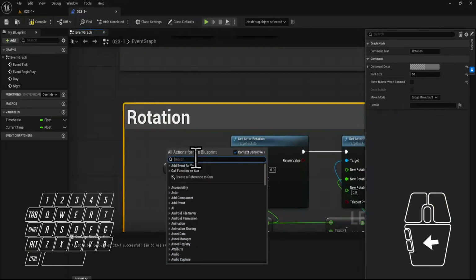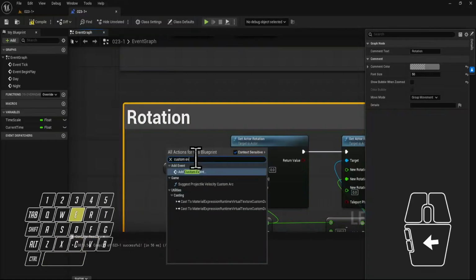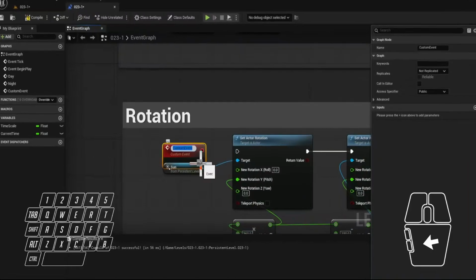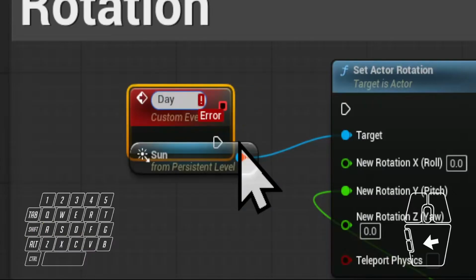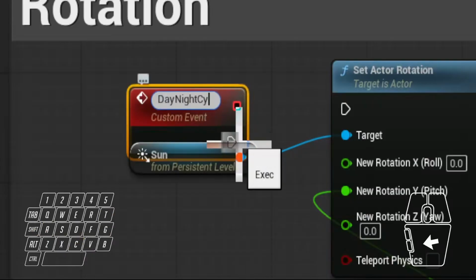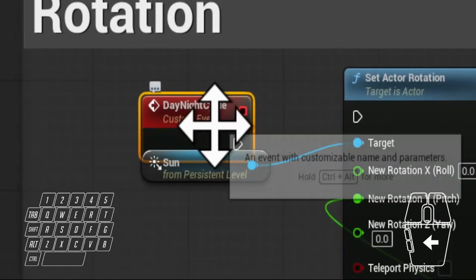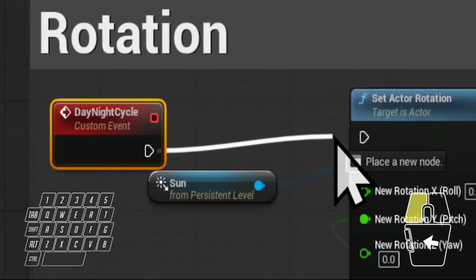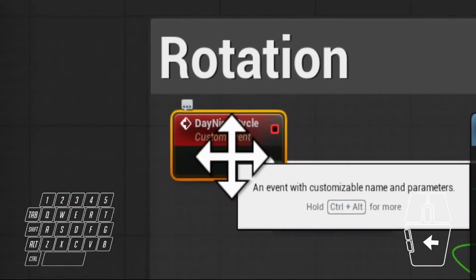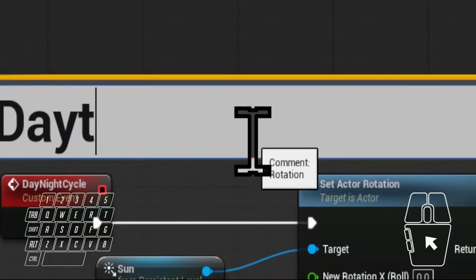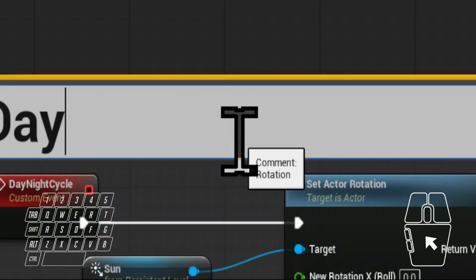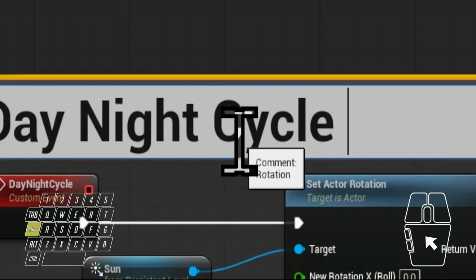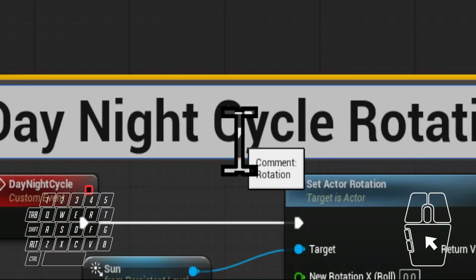Then we're going to create a custom event. And this custom event, for the sake of it, we're going to call day-night cycle. Fine. Let's just call it day-night cycle. And immediately the day-night cycle function, let's actually change this to Day Night Cycle Rotation function.